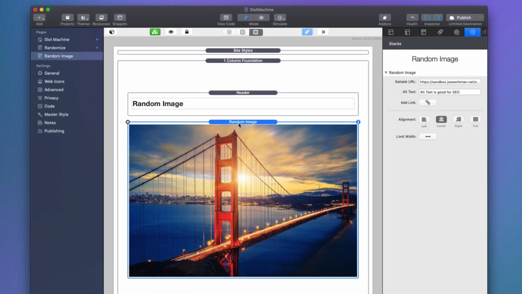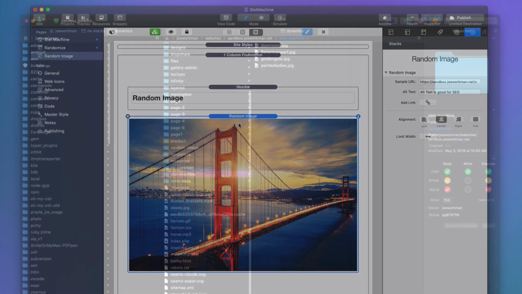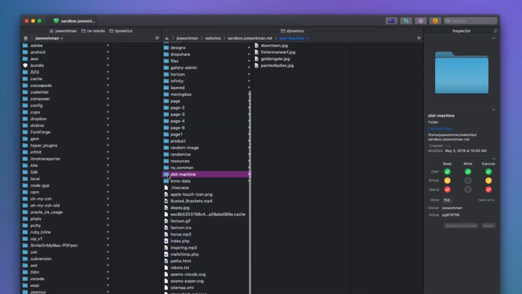Now the last stack in this set is called Random Image, and it's really a very interesting stack. What is the use case that this is solving? Let's say I have a folder of images on my server and I want to randomly display one of those images on the web page. So for example, here on my server, I've created a folder called Slot Machine, and I've added 4 different images to this folder on my server.